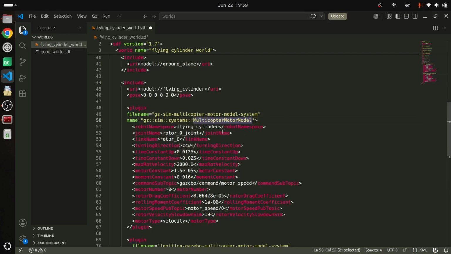The first motor plugin controls rotor 0. It connects to rotor 0 joint and rotor 0 link. The plugin defines how the motor behaves. For example, the turning direction is counterclockwise, and time constant up controls how quickly the motor speeds up, and time constant down controls how quickly the motor speeds down. These are actually the accelerations.